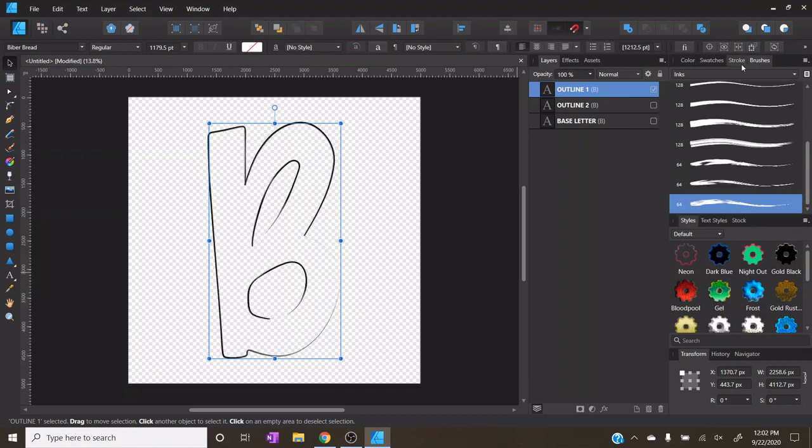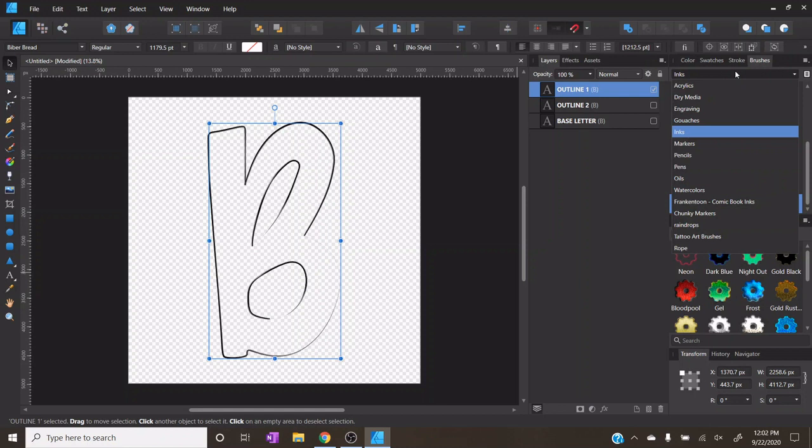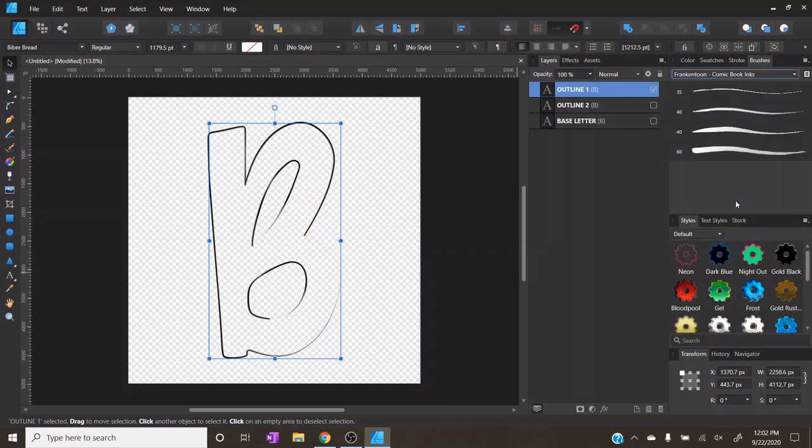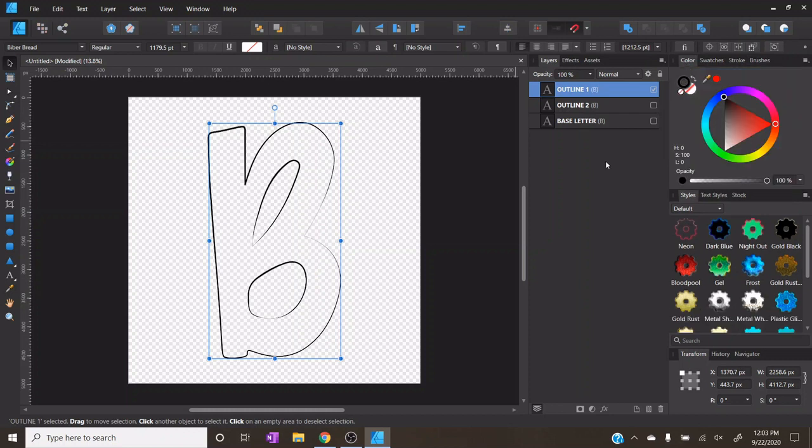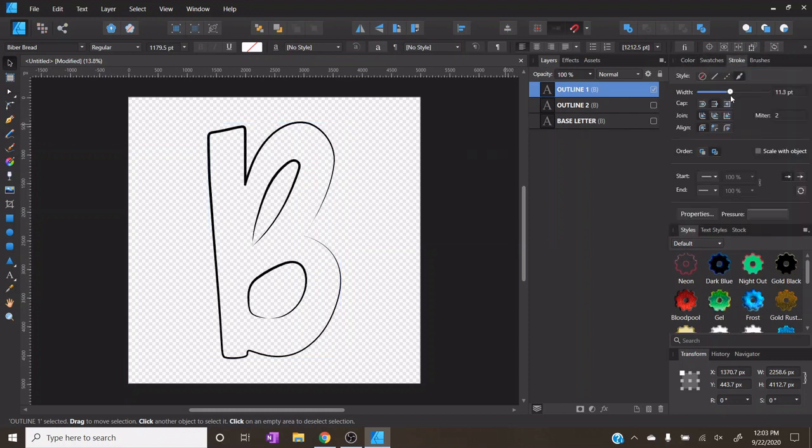While these are great options, I really personally prefer the 2 brushes that I showed you already. One being the Frankentoon comic book inks. So I'm going to select the first one of that. And then the second being the tattoo art brushes, which I'll use for our next layer. So we're going to leave this at black, and if we wanted to increase the weight of our stroke, we would do so by simply modifying our slider.